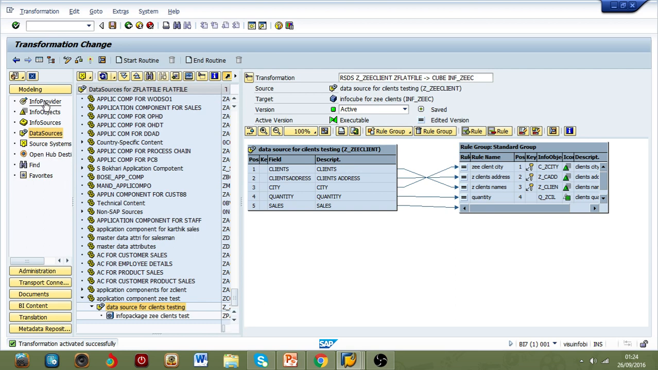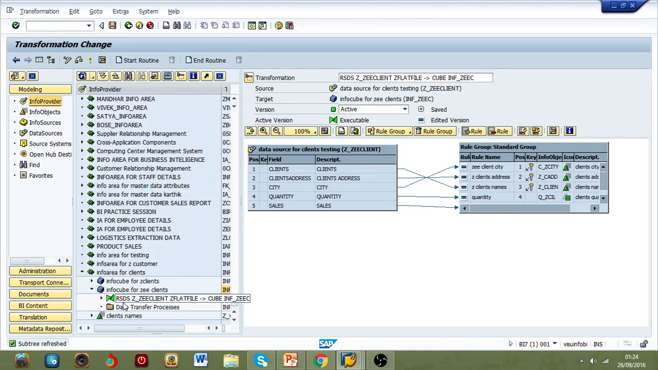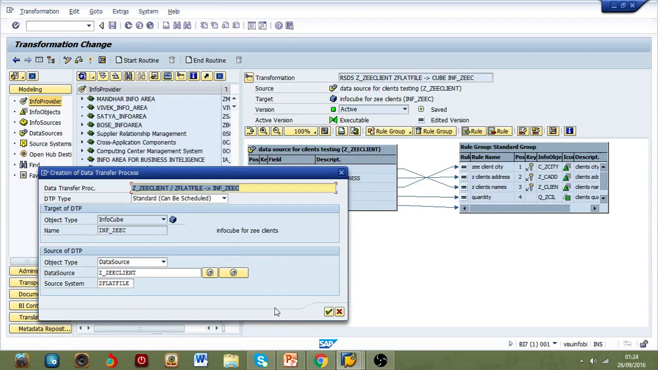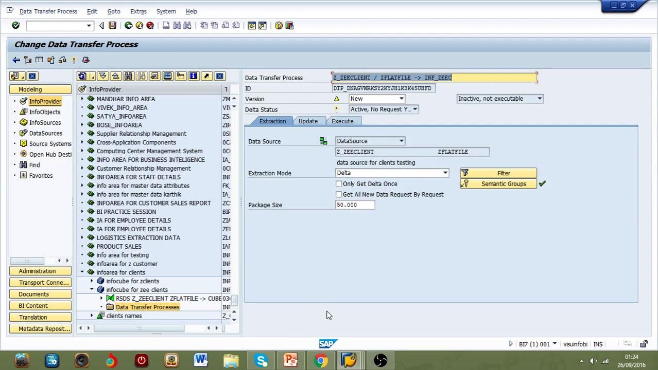If I go to info provider, under my INFOCUBE you can see this, there's no drop down menu still. Just press refresh. Now you can see the transformation, but the DTP, data transfer process, hasn't been executed yet. Double click this, press OK, activate the DTP first, because you can see activate, no request yet.